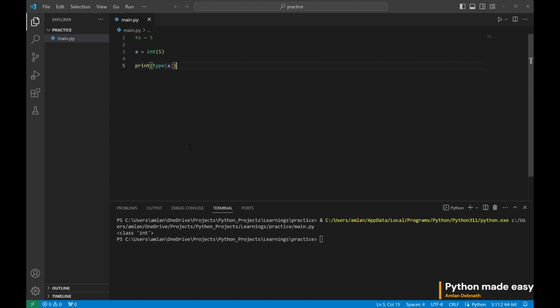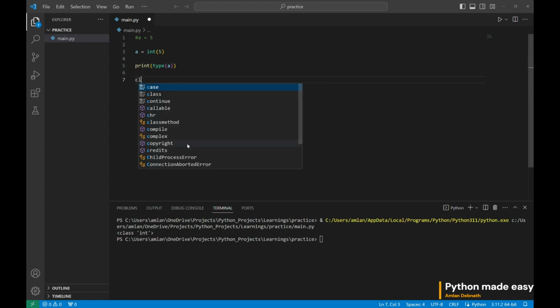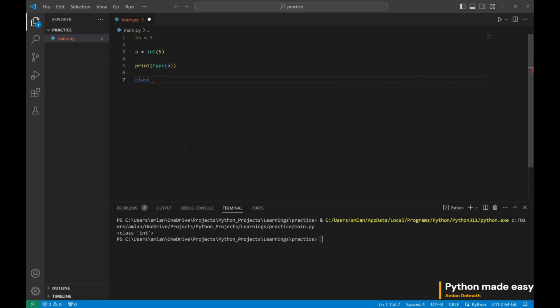So how to create a class? Let me show you. Simply you can write class student. Let me create a data type which is student. Like int is also a class, student will be our class here. Now this is the way of creating a class. Your class is created.